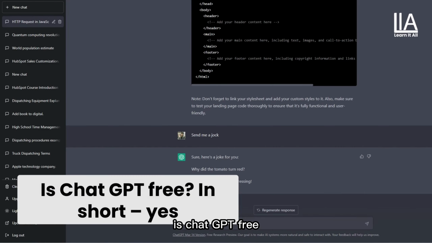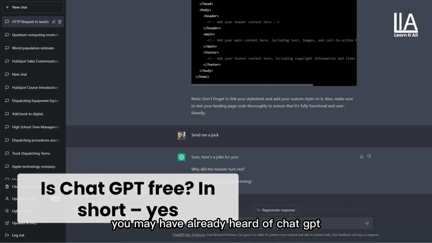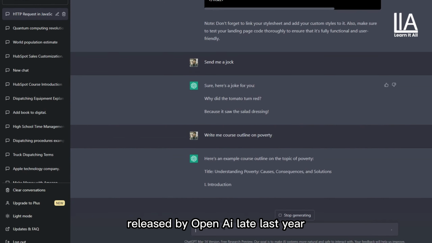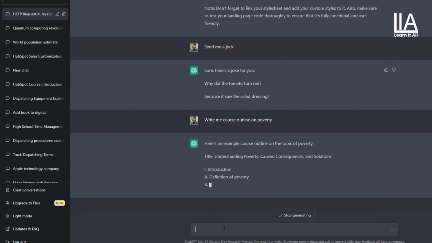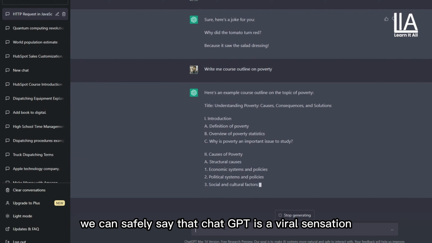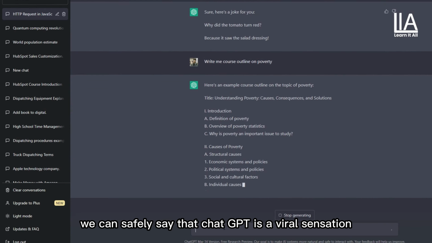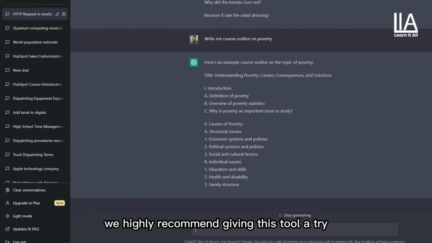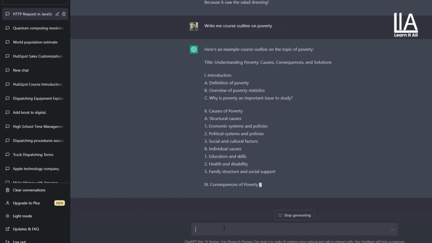Is Chat GPT free? In short, yes. You may have already heard of Chat GPT. It is an online chatbot released by OpenAI late last year. We can safely say that Chat GPT is a viral sensation. If artificial intelligence doesn't scare you, we highly recommend giving this tool a try.